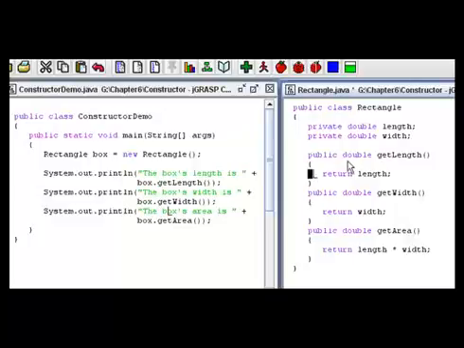Here is an example of the class Rectangle. In the Rectangle we have three different methods. One of the methods is getLength, one of the methods is getWidth, and the third method is getArea. This is the main portion that we're going to use for testing this class.